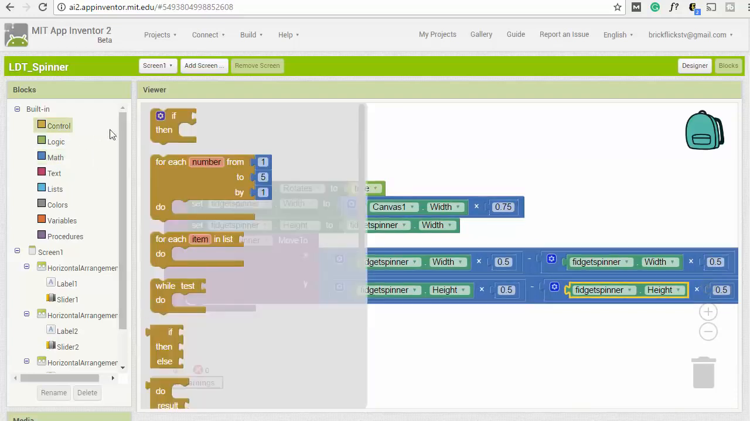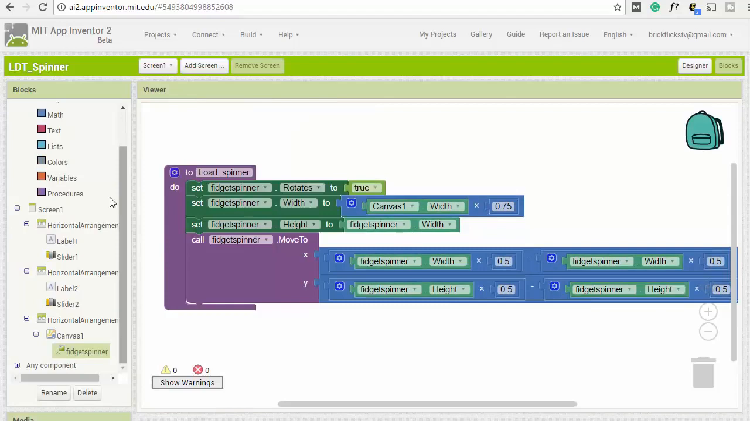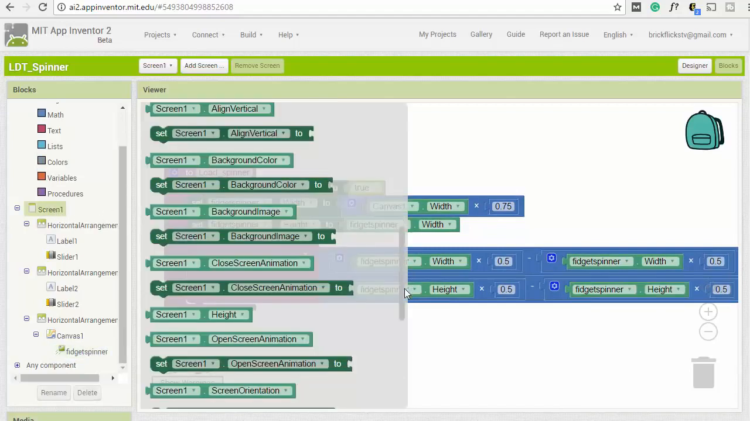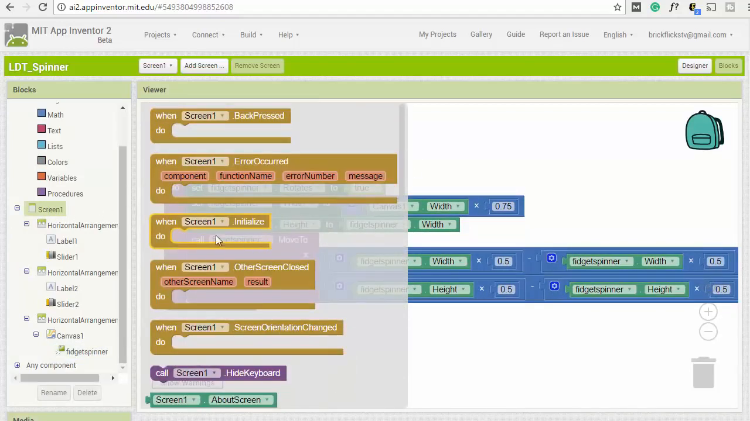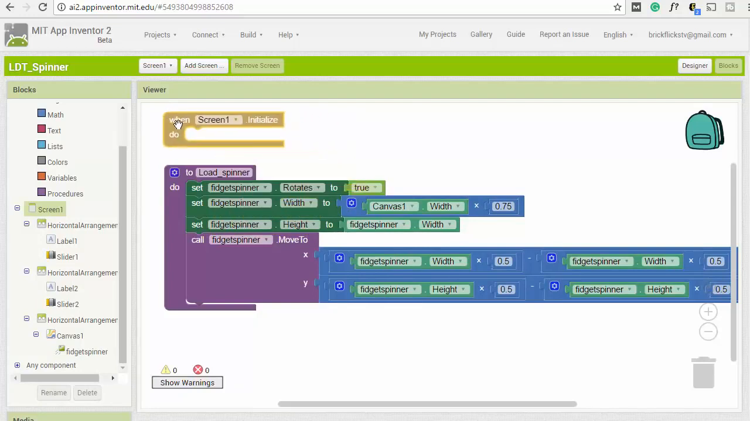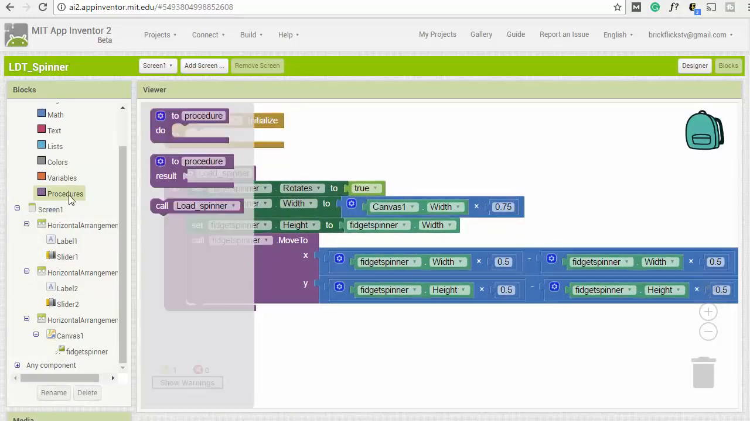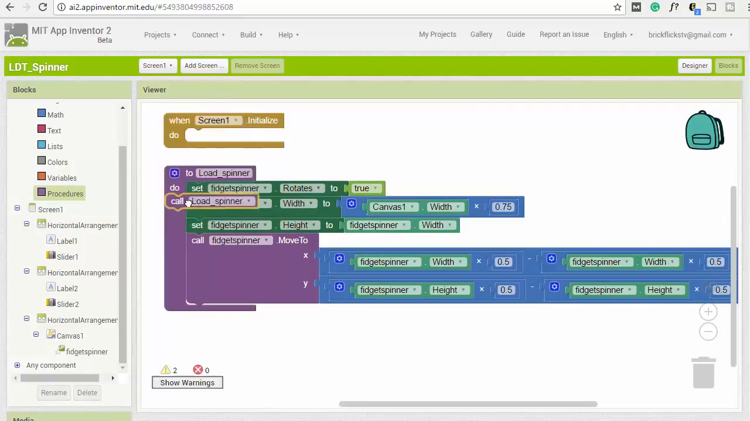We actually want to go ahead and initialize now. Okay, so we go to screen 1 and we'll grab the initialization block. So when screen 1 starts, then we want to do the following, which is call the load spinner procedure. Okay, so that sets up our initialization screen. So let's go ahead and put in some more details.